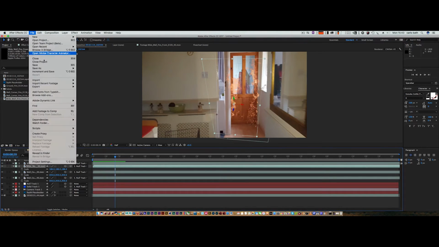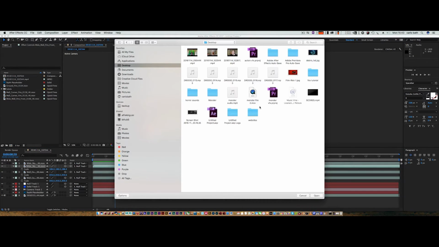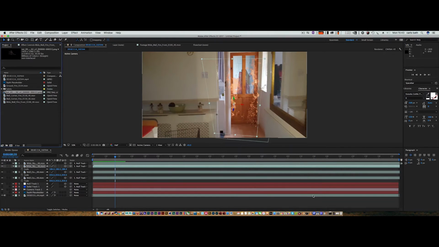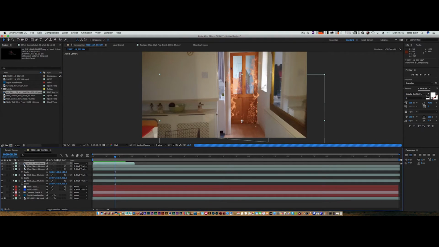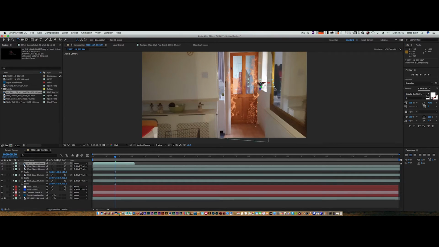So I'm going to bring him in. He is on my desktop, which is here. It's a PNG sequence, so I'm just going to drop him on top. Now, he's an awkward one. The way I created him, when I turned him into a 3D layer, he just looks jarring for some reason. Don't know why. No other 3D element layer is jarring like he is.